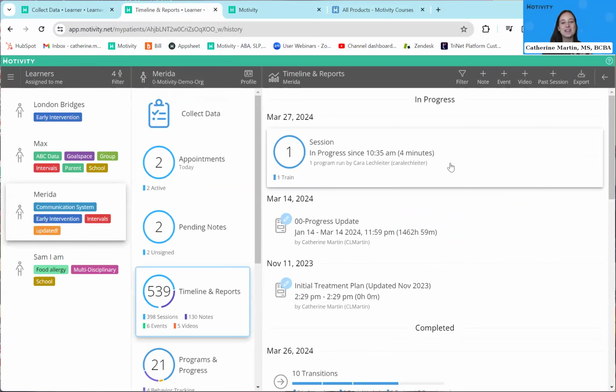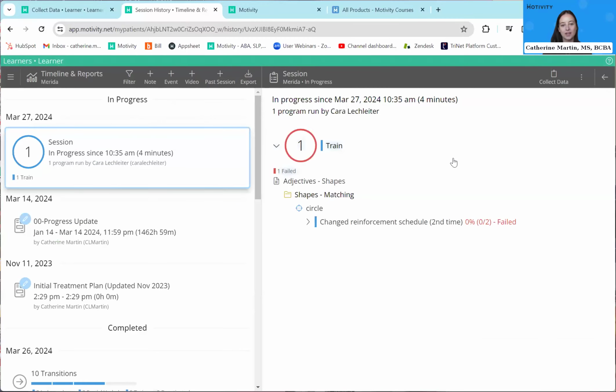She is. Because Cara is in a session, and like we said, everything in Motivity is real time, we can click into the session that Cara's on. And here I'll show that I'm not collecting data while Cara's doing this. This is me on my phone. Everything that she's doing is showing up and available.